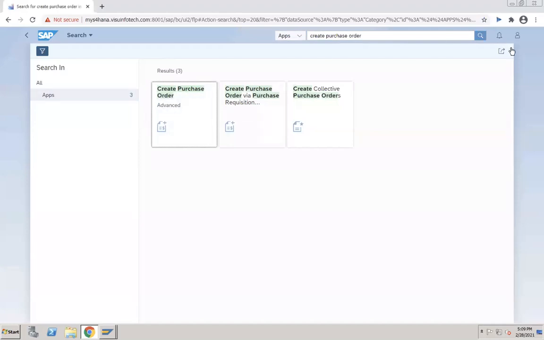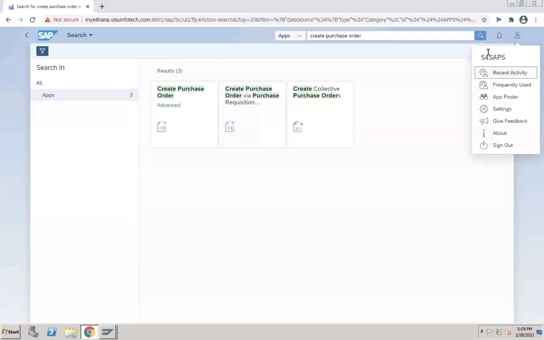So for this purchase order app to appear, a role needs to be added to my particular user ID. How to add roles? Here we'll add roles, where? In the GUI screen.